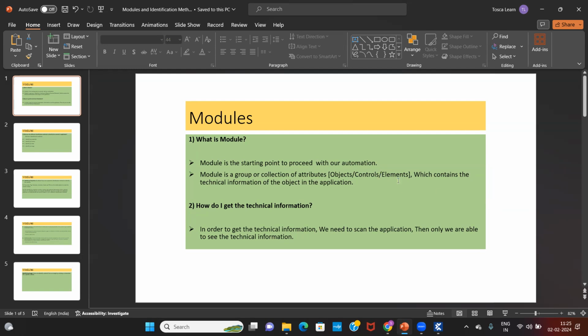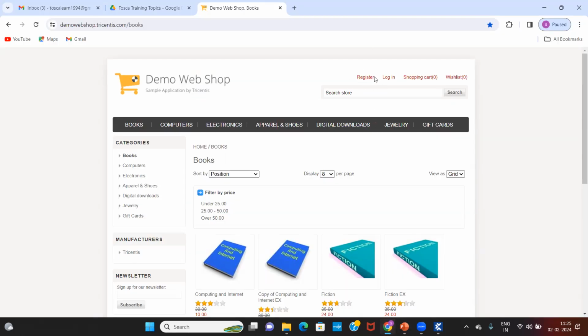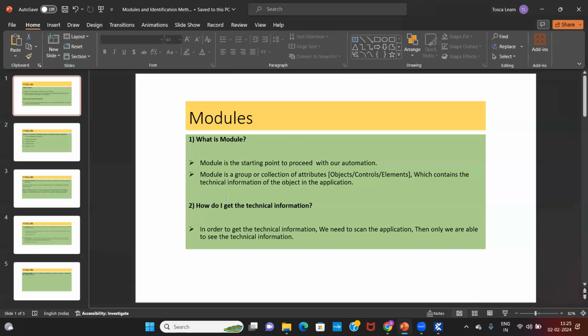Those controls have technical information. If we scan this option, we will get the technical information of this control. So I will show you how to get the technical information. In order to get it, we need to scan the application first. If we want to get the technical information, first we have to scan the elements, controls or objects. We can call them anything. I will call them controls. So we have to scan the controls, and then only are we able to see the technical information. So now I will show you how to scan the modules.